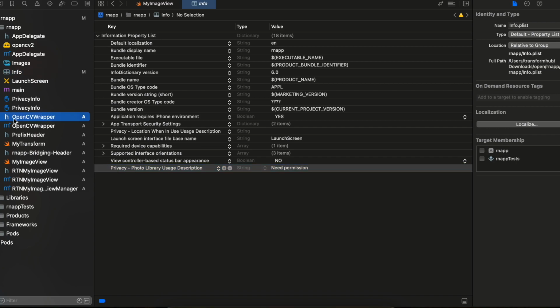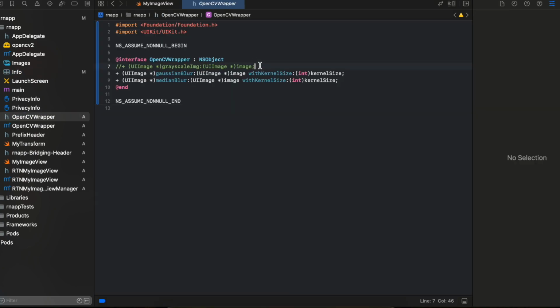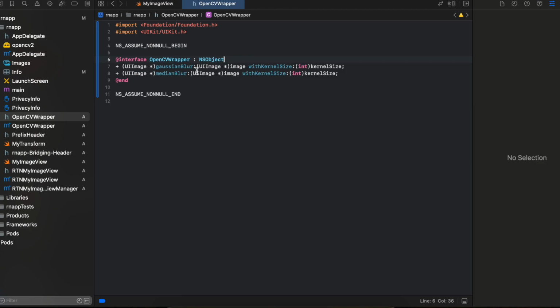Then coming back to the header file which we have created, I'll try to explain as much as I can. So here firstly I have defined two methods, Gaussian blur and median blur. It takes a UI image and returns a UI image back. This kernel size is how much blur you want to apply.